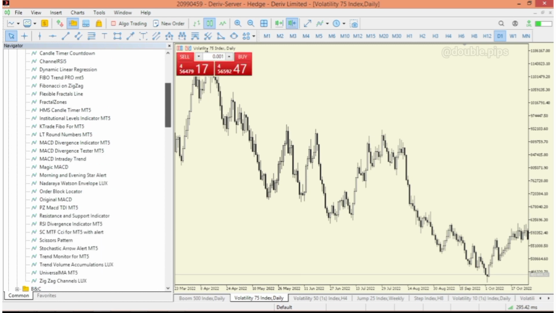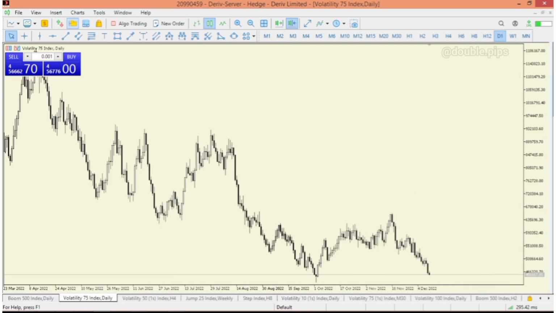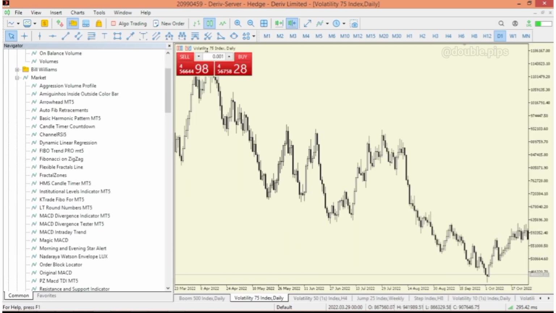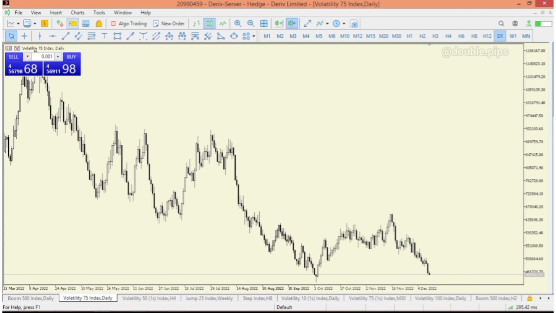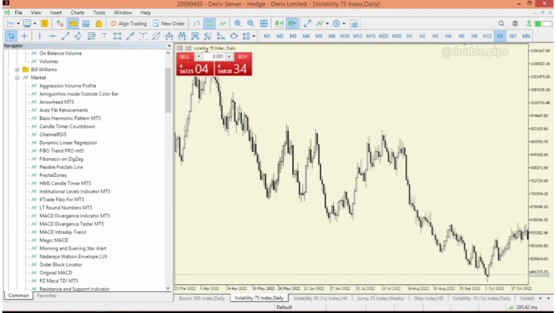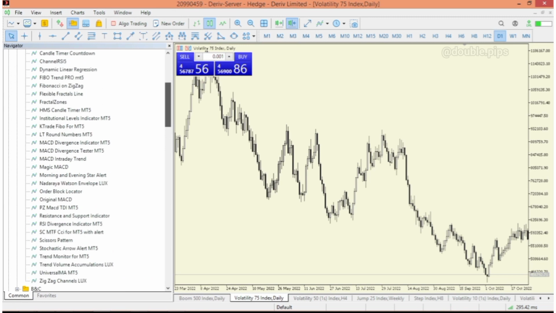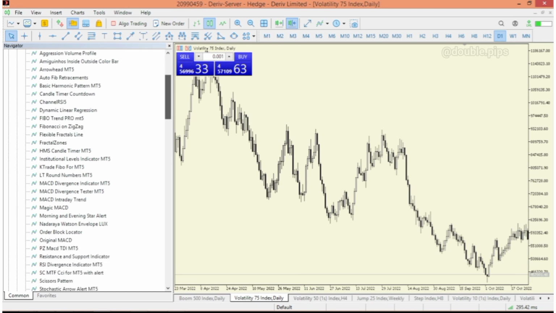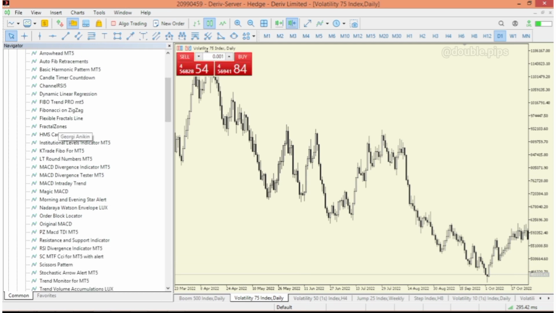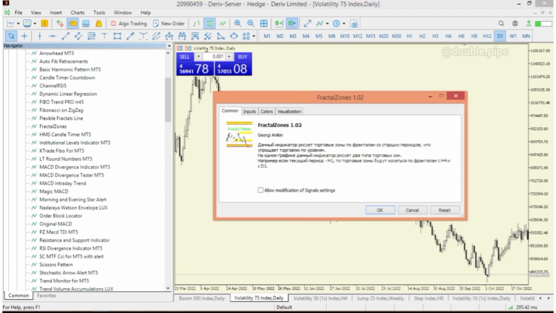I'm just going to scroll and look for it from my indicator navigator. If you don't know how to navigate, just come here, click on this folder here. Your indicator navigator will pop out like this. Just search for the indicator which you downloaded. In this case, we are looking for fractal zones. Here it is. Okay, I'll just drag and drop it or double click on it.